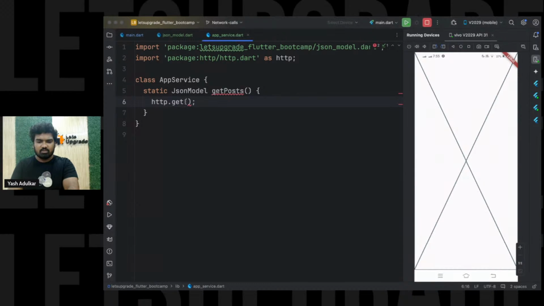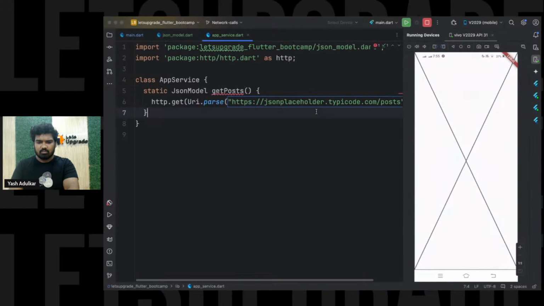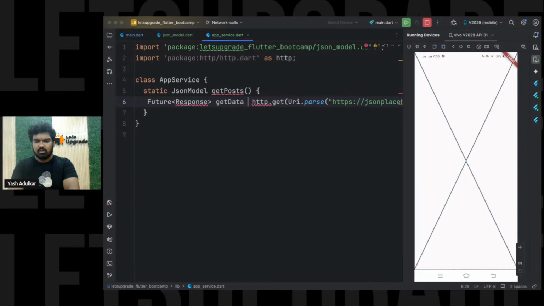Today we are going to get all the posts. So in this, URI only accepts URL. So Uri dot parse. And we'll just paste it. Here we are going to write the future response, get data.